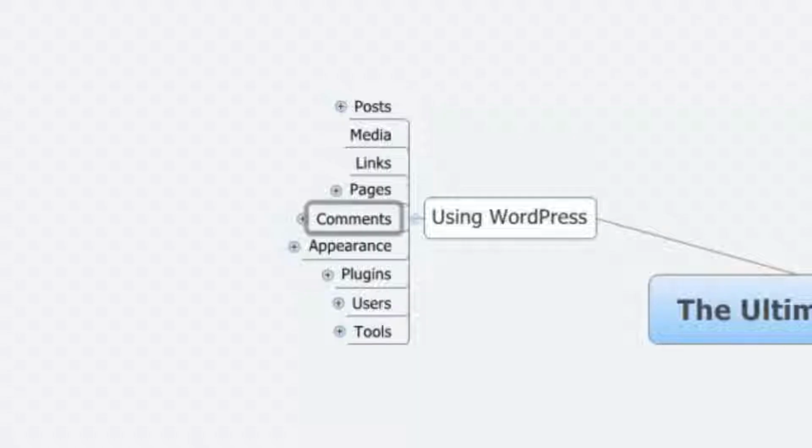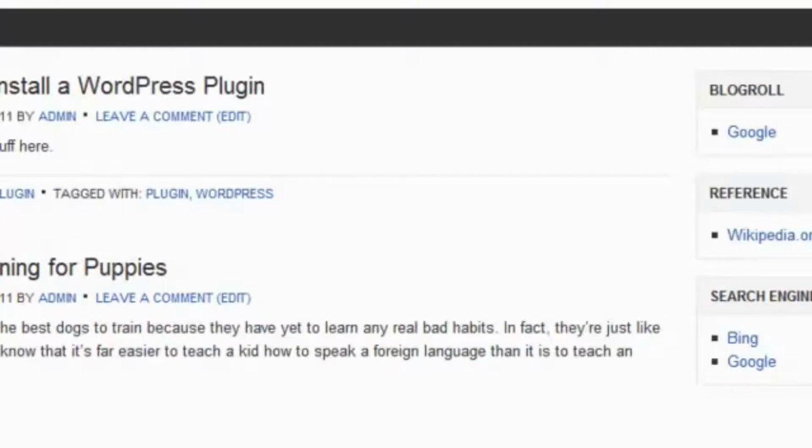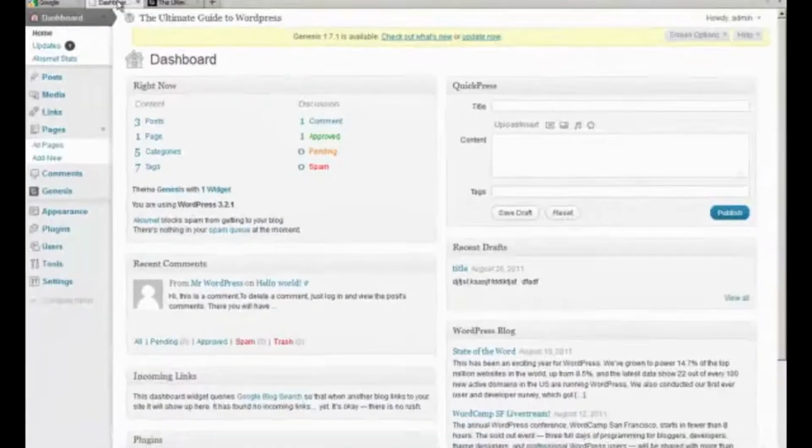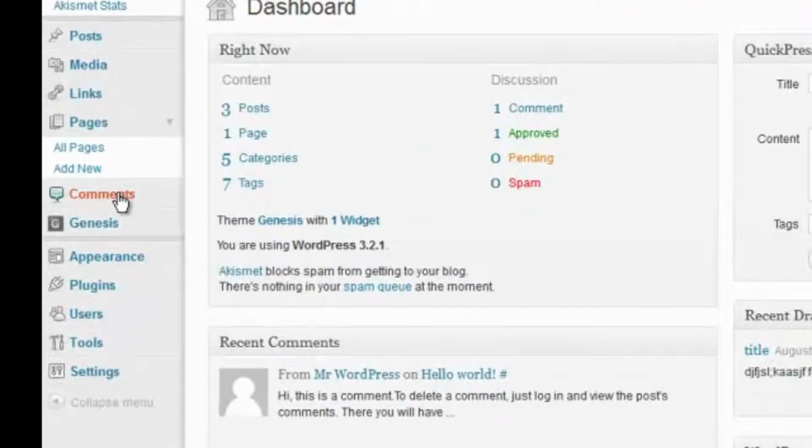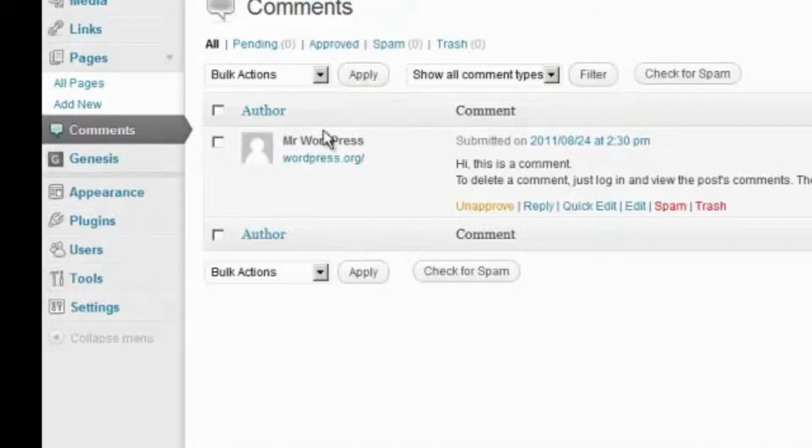Okay, moving on. The next step in using WordPress is to actually moderate comments. So let's go take a look. There's already one comment installed by default by WordPress when you install it. So let's go to comments, and you can see there's a comment here, and let's look at what's included in a comment.